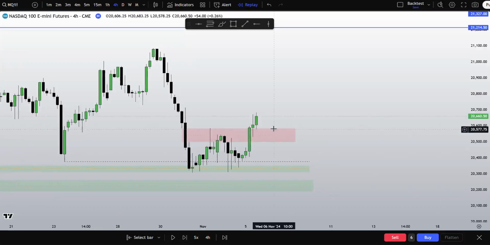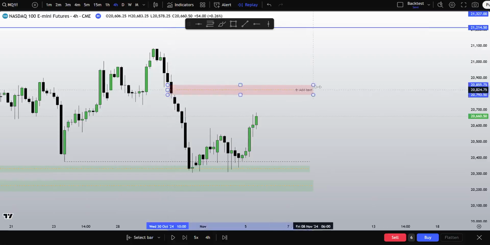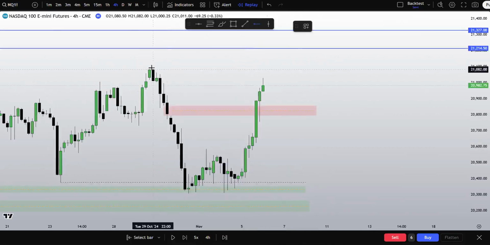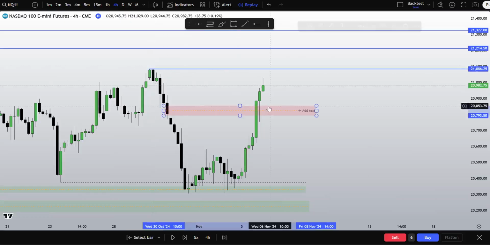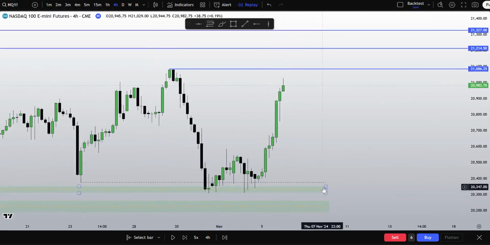So there we go. Disrespected the PD array right here. My eyes are at this imbalance right here. Now I want to see this imbalance get tapped into. Bang, tapped into. I want to see this high next. Immediate disrespect. Clearly, right away disrespected that PD array. Immediately.